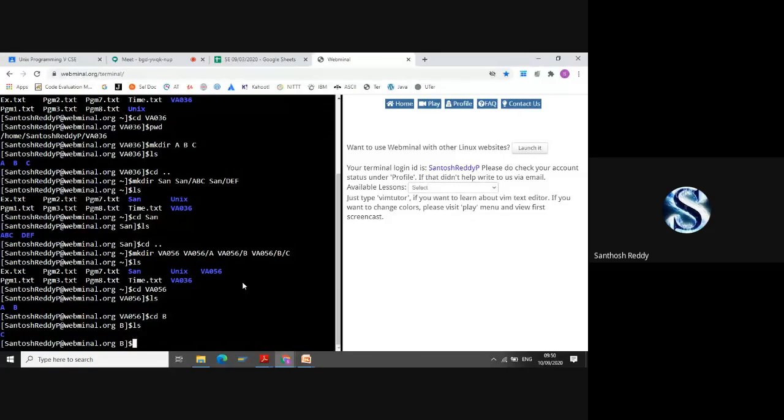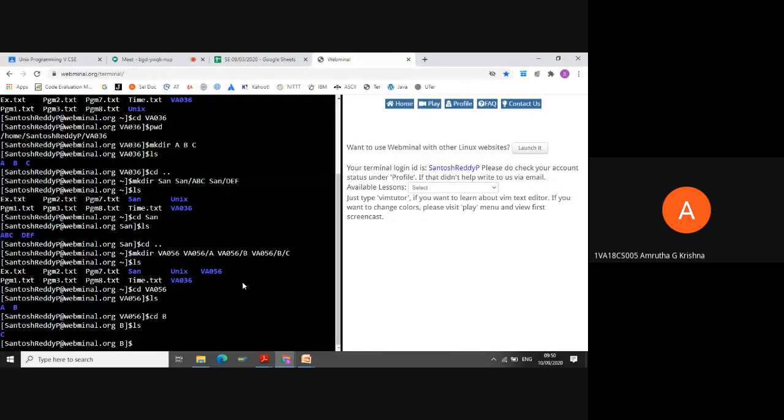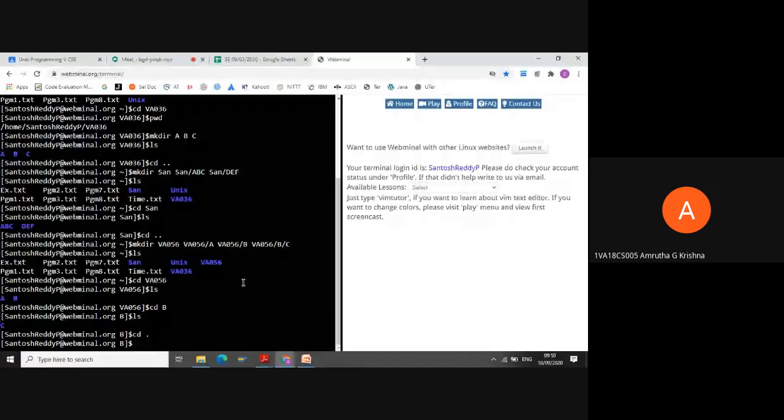Another thing, sir, about the cd command. What happens if we just give cd space and only one dot? Does it have any meaning? Nothing happens. It's in the same directory. It represents the current directory. In the sense, in whichever directory you are, it represents that current directory.